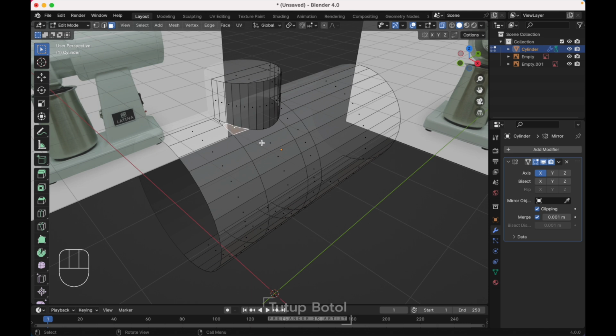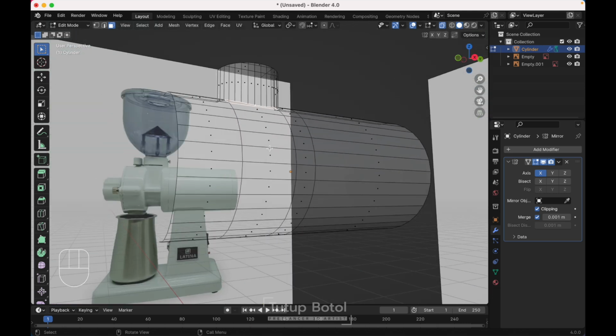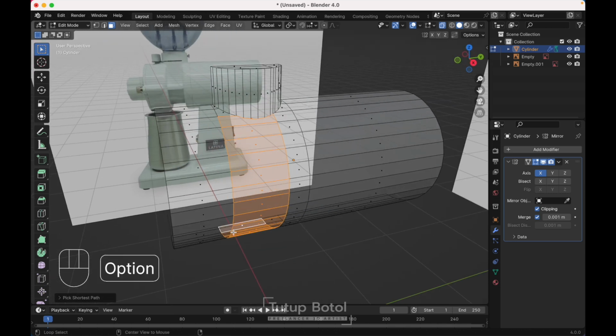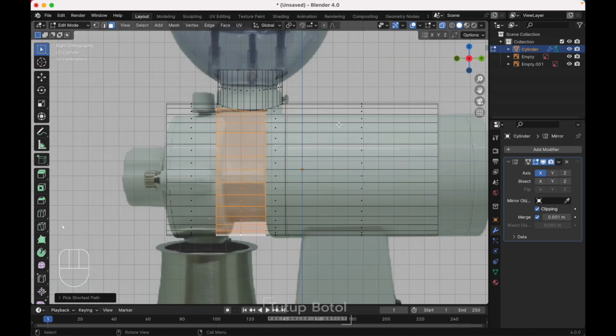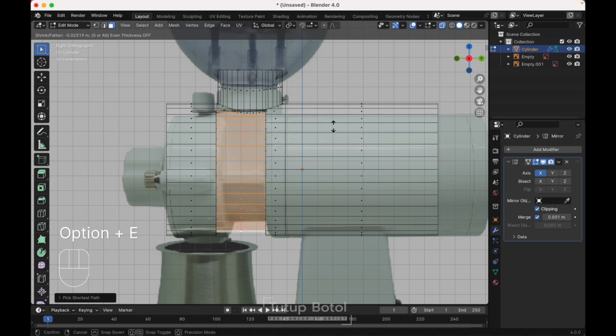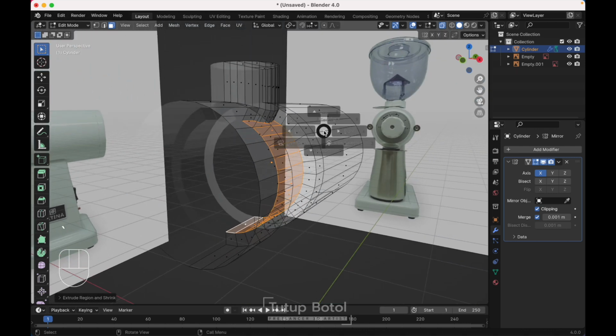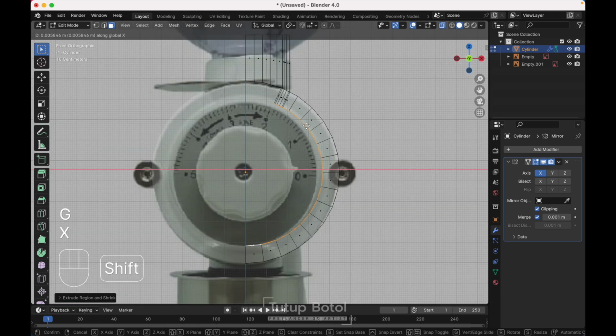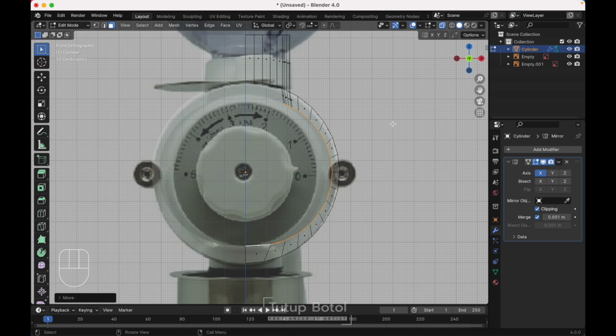Select this face, hold Control and this face, go to right view, press Alt E, extrude face along normal, extrude it inside just like this. Go to the front view, we need to make it stretch over here, press G, X, move it like this, okay.